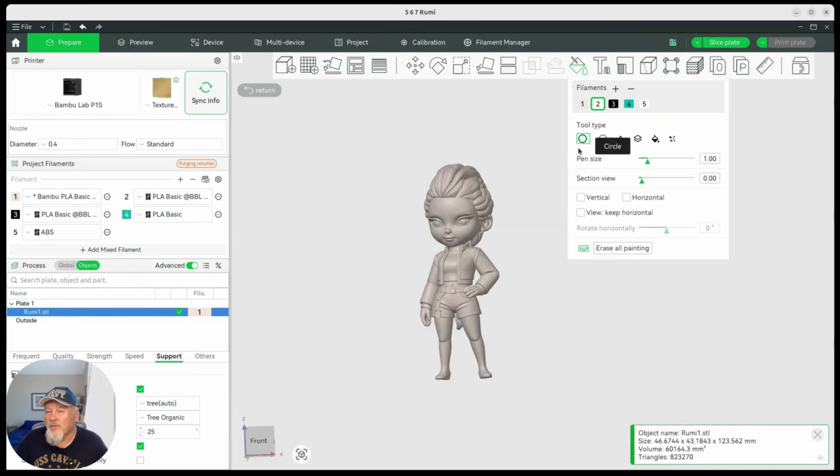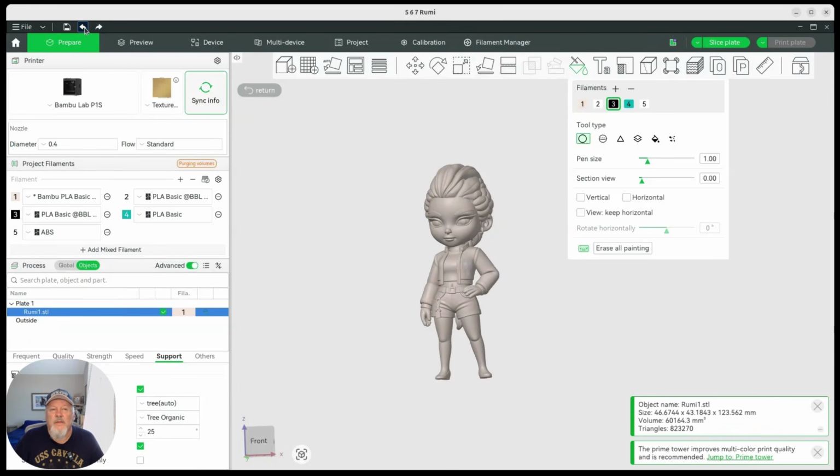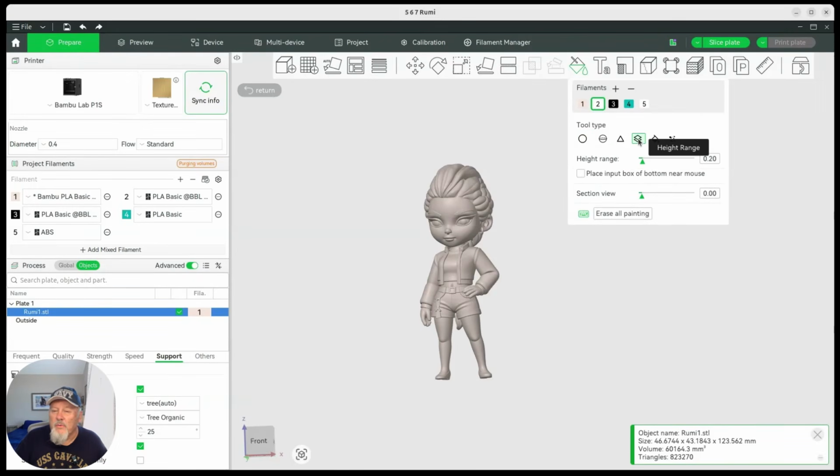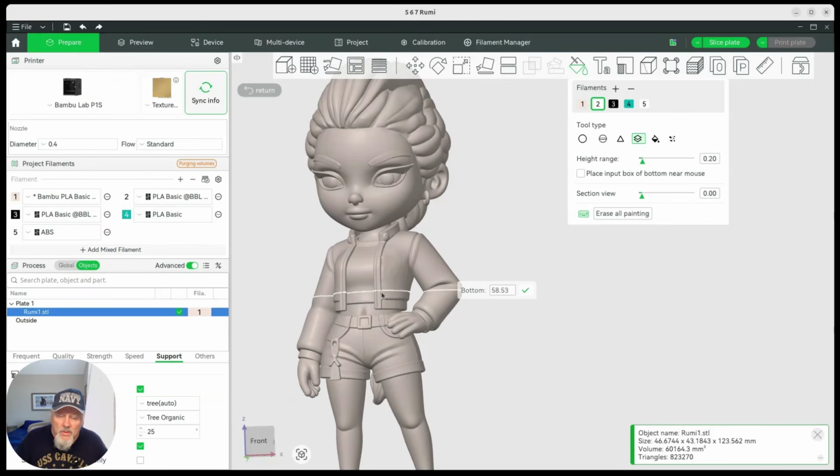For example, you have just a basic circle. If you wanted to do basic coloring, I can just go in here and start coloring, start making her hair black, things like that. Not the most efficient way to do it. You could do the same thing with the sphere or with the triangles. And then another one in here is a height range. So let's say I want to give her a pinstripe on her shirt. So I just click at one level, click at another level, and now I have a range to paint.